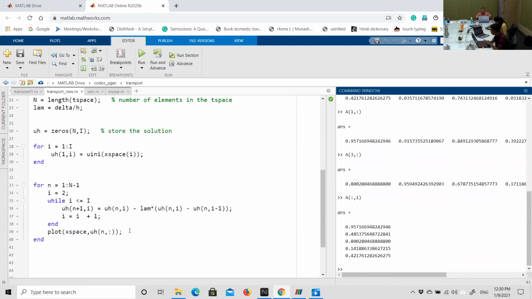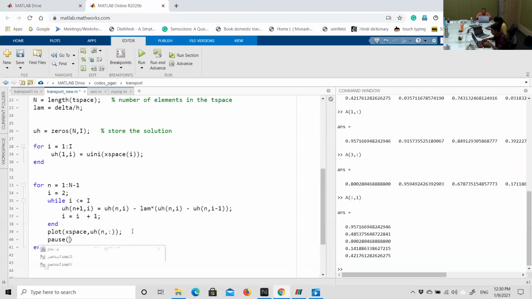Okay, now I am going to plot this. You just type plot, your x value and your y value. Okay, and I want to pause this for a few moments, just to see what's happening. I'll just give you a 0.1 time gap. Now let's just run this and see what's happening.